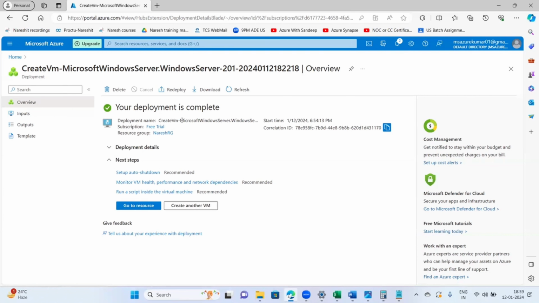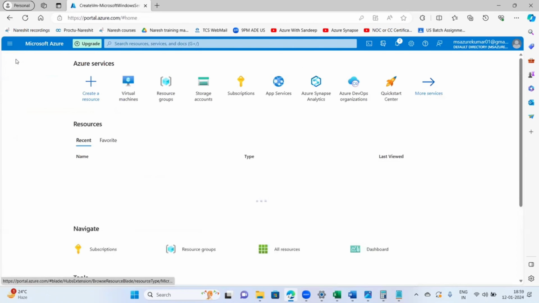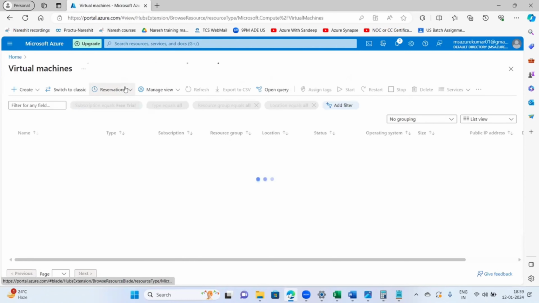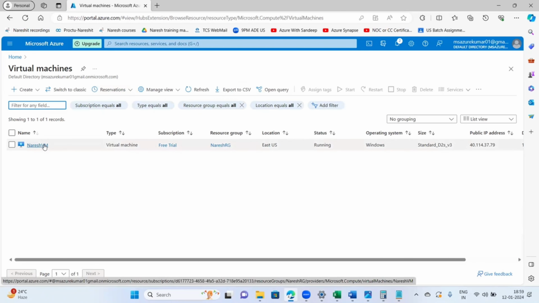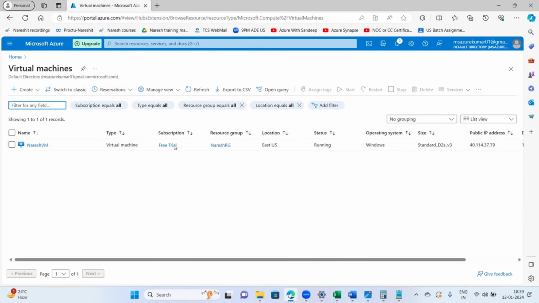Okay. Now see, the deployment is completed. If you want, you can click here to go to the resource, or else come to home, say virtual machines, and you are going to see a VM here, Naresh VM, which we have deployed just now. See, we have deployed this VM in this resource group, in this location, with this status as running. Operating system Windows we have taken. This is the size of the VM.